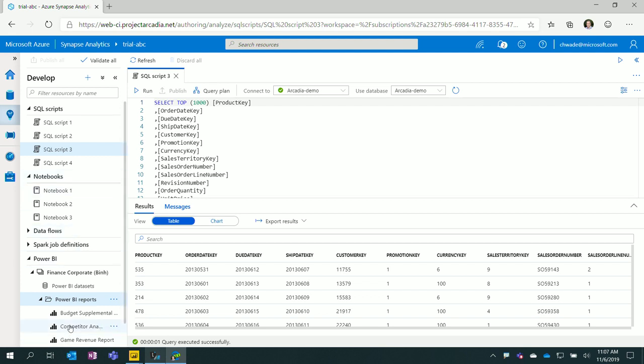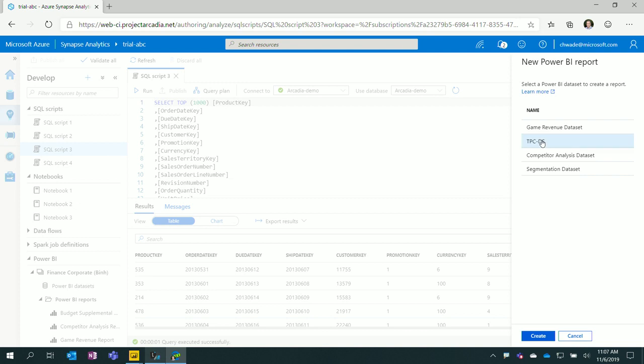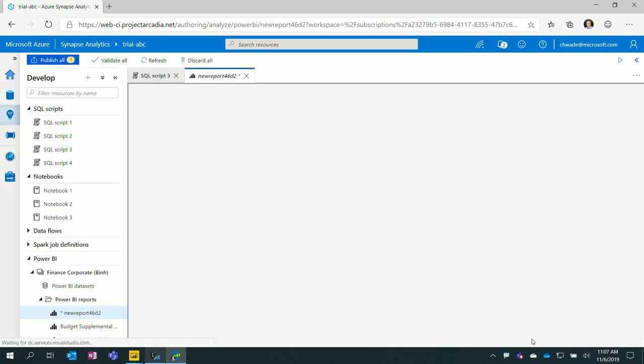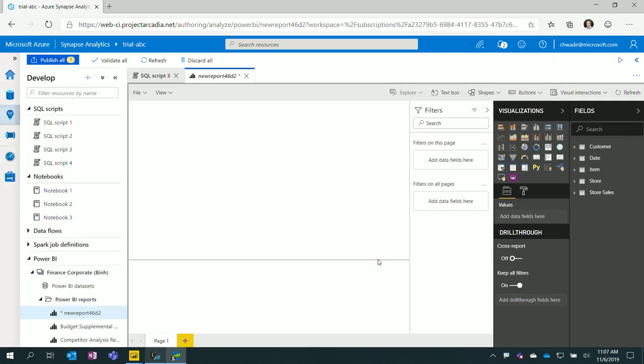We've also got Power BI artifacts down here, and all I have to do to create a new report is say new report, select the TPCDS data set that we just optimized and I've already uploaded to the Synapse workspace. I say create, and now I get full fidelity report authoring right here in the Synapse environment.